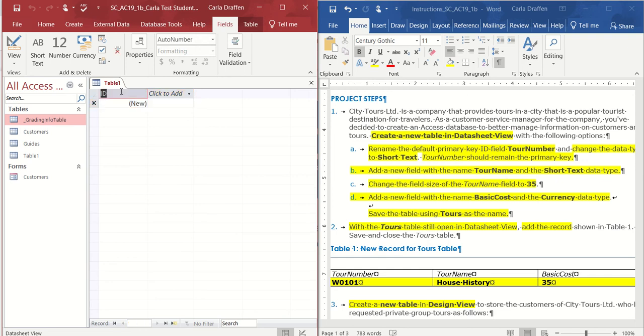So we want to double click so we're in edit mode, and then change that to tour number. We're using what's called camel casing or camelback casing, where you don't have any hyphens or dashes to separate the words. You run them together and you capitalize the first letter of each word that you're using for a table name, a query, a form, even the database itself if you wanted to.